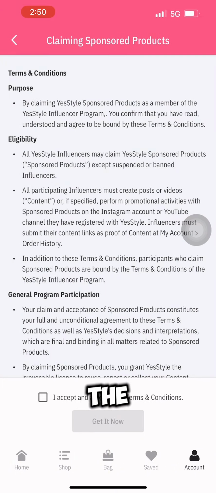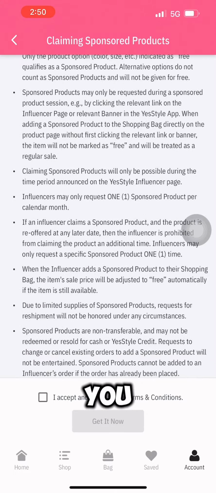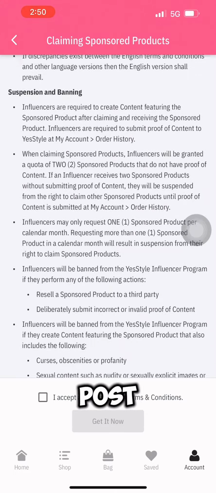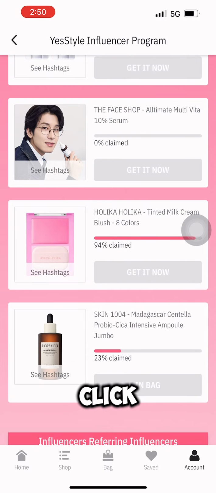Next is to read the terms and conditions of YesStyle for claiming free products. If you read that one, you need to post about the products that you will get. Click on the checkbox and click Get It Now.